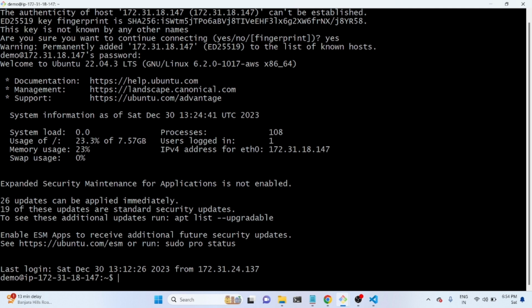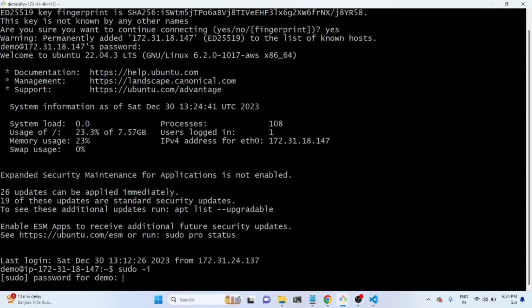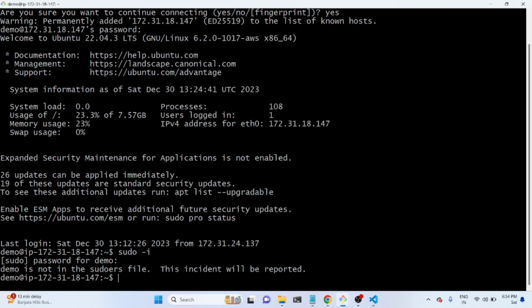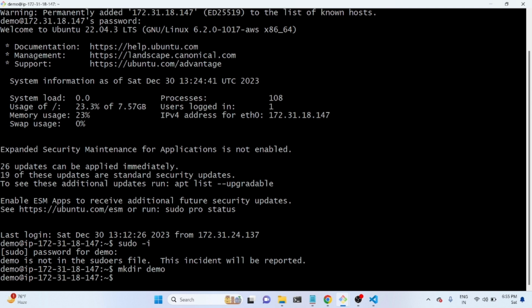Now I want to do some activity in the second server. For example, I am not in the sudoers file. Because of that, I don't have any permission here. So I will do one thing. I will run mkdir demo. This is my activity. I just want to log in to the server and create one directory.